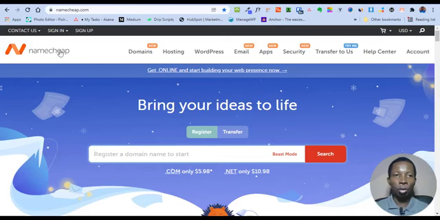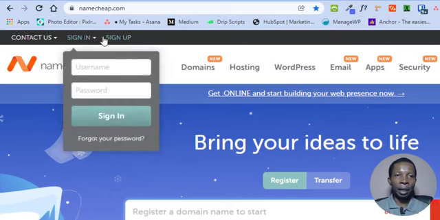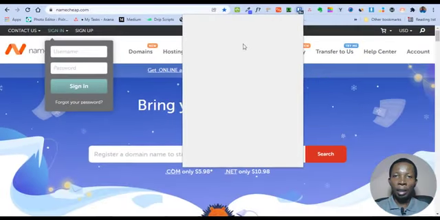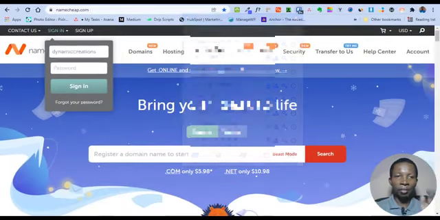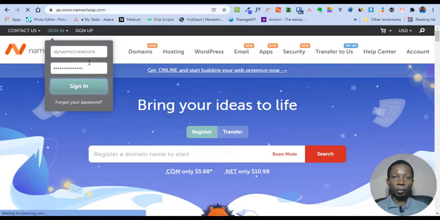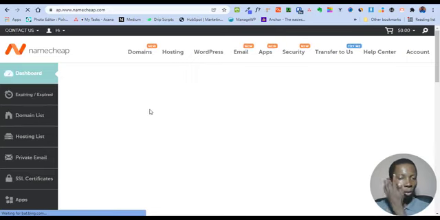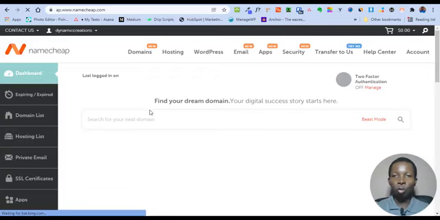So first thing you need to do is to sign up here if you have not created an account with them. But I have created an account, so I'm just going to log into my account. I have my account login details saved in my password manager, so I am just picking it up from there. So I am logged in now. Okay, so once you create an account and login, this is what you are going to have.